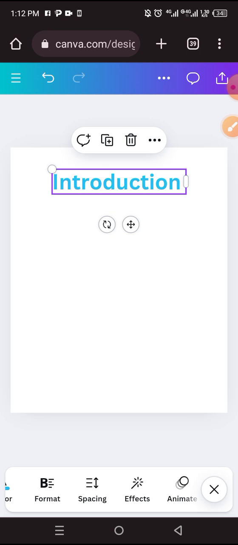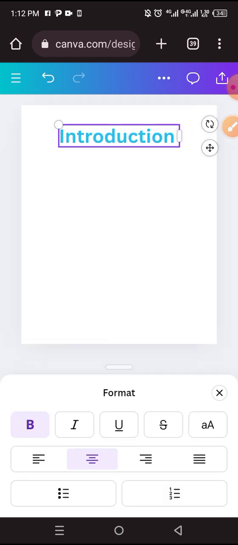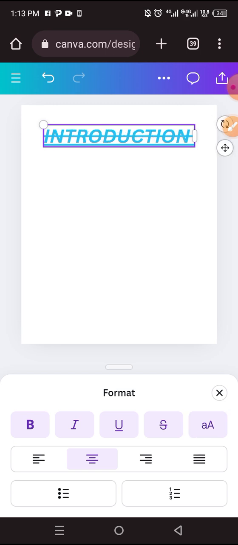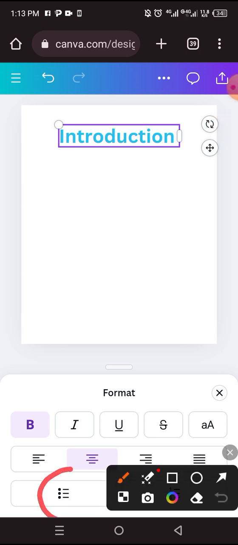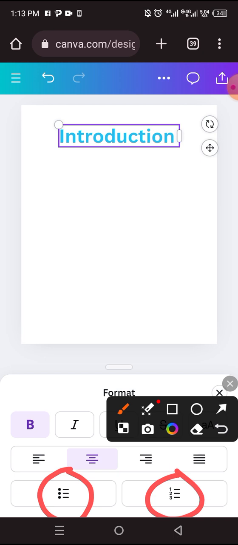Okay, then you can also change the format. So I'll be changing the format of the text. Now it's center align. You can change it to italics, you can underline it. You can do a lot of things. You can cross it, you can change it to small letter, capital letter, so any one of that you can do. All right, and then you can also give it bullets. You can give it bullet points like this, or you can number it. Okay, so that's about that.